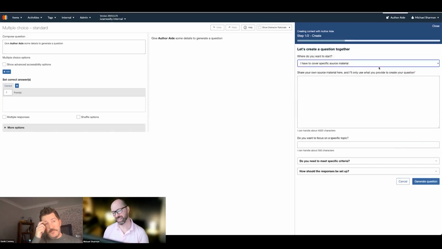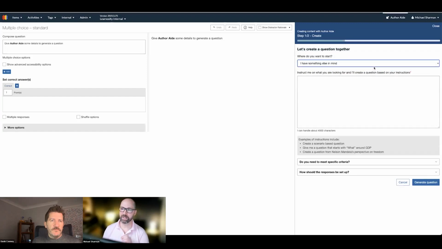Thirdly, you might have specific source material to cover. Think of this as a passage potentially, or maybe it's some private content that you have in your curriculum. So there's an option there as well. Then the last one is something else in mind. This is more familiar, maybe an advanced way to lead us. Think of ChatGPT, if you've ever used that: I want to tell you what I want. So we're going to look at that in a moment as well.